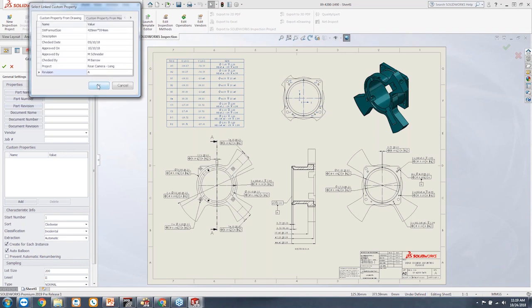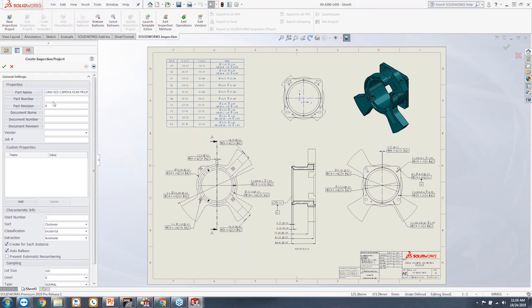Revision, there's the revision for the part, and so forth. So you can just go ahead and use the metadata, the custom properties in SOLIDWORKS, to populate all of this data. What we didn't have before is this custom property field here. And I know a lot of you have been asking for this, so it's very, very beneficial.